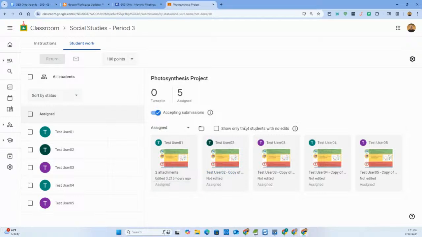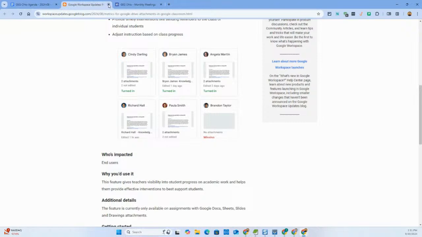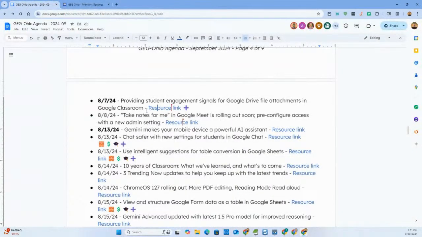You can also say, just show me the students who have no edits. These are the students who have not even started. Nothing's been done yet. So that can give you a little bit more insight into that. So that's a nice feature for Classroom.